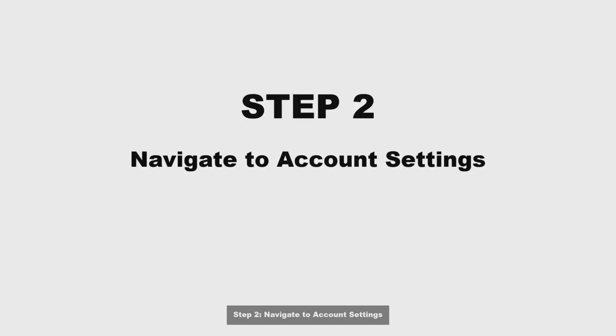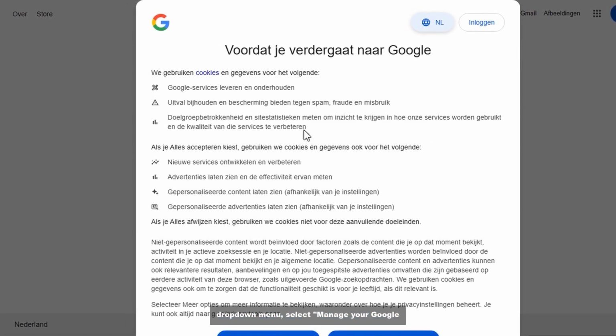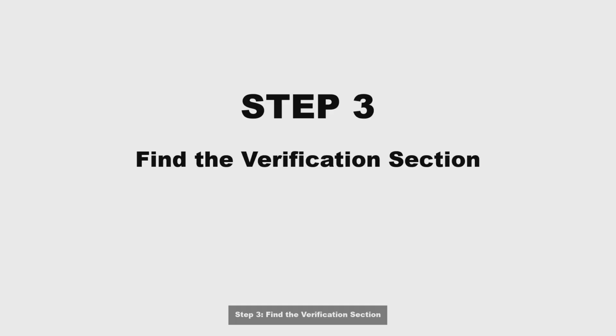Step 2. Navigate to Account Settings. Once logged in, click on your profile picture or initial in the top right corner. From the drop-down menu, select Manage your Google account to access your account settings. Step 3. Find a verification section.